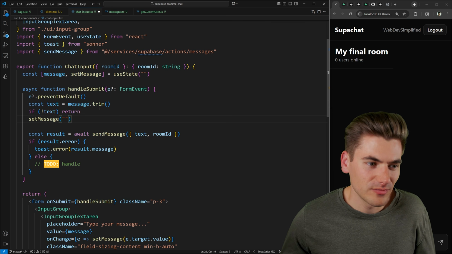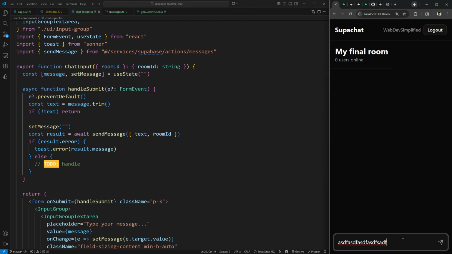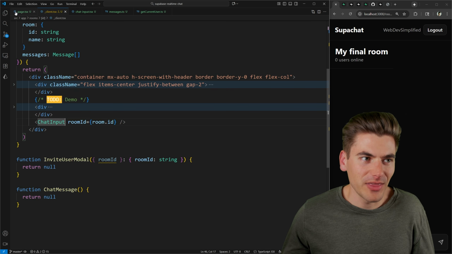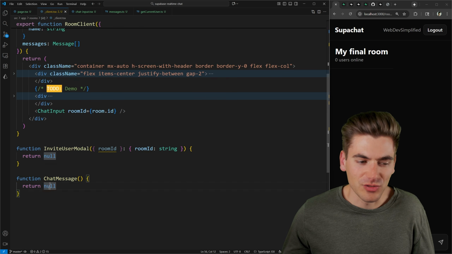So the very first thing we do right before we send our message is we clear it out. So if we type something else and we click enter, you can see it clears it out. But of course, it's not showing up because we're not doing any real-time stuff yet. But if I refresh, hopefully that actually shows up on our page as 2 messages. Now, I don't see anything yet, but that's because right now my chat message is just rendering blank.